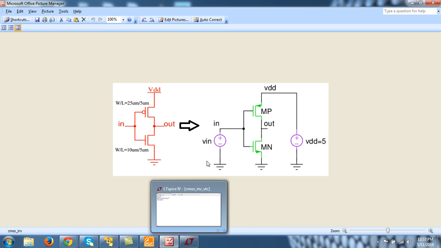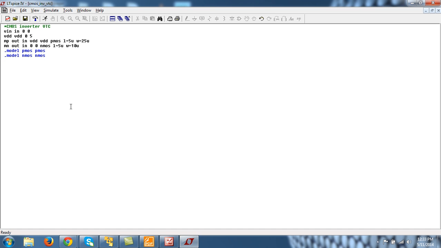So the source that I want to sweep is Vin, so I will write .DC, the name of the source, that is Vin, and I am sweeping it from 0 to 5 volts in steps of 1 millivolt, and then .END. Press save, and I think that is all.